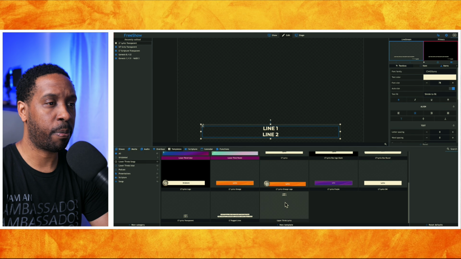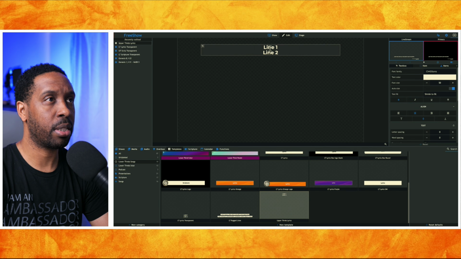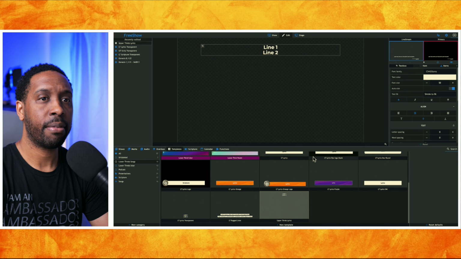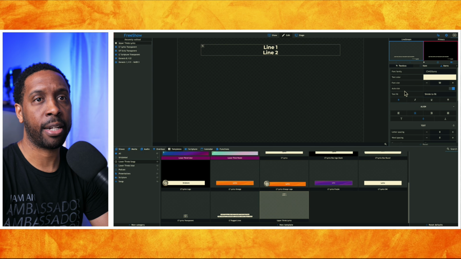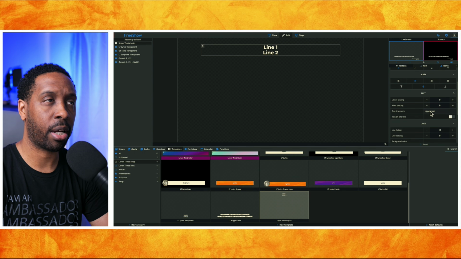And then for the upper thirds, if we edit this, you'll see the same thing. Line 1 and line 2. Now this one, if you notice, it doesn't look like it's all caps, but down here it's in all caps. They are all set to have the text go into uppercase. So they're going to be all caps.